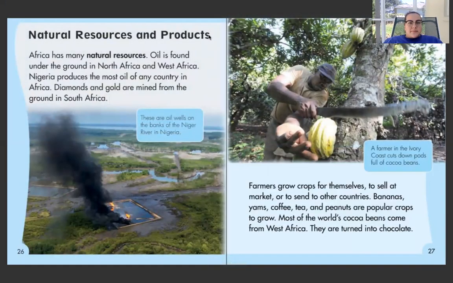Natural resources and products. Africa has many natural resources. Oil is found under the ground in North Africa and West Africa. Nigeria produces the most oil of any country in Africa. Diamonds and gold are mined from the ground in South Africa. Wow, look at that. These are oil wells on the bank of the Niger River in Nigeria.